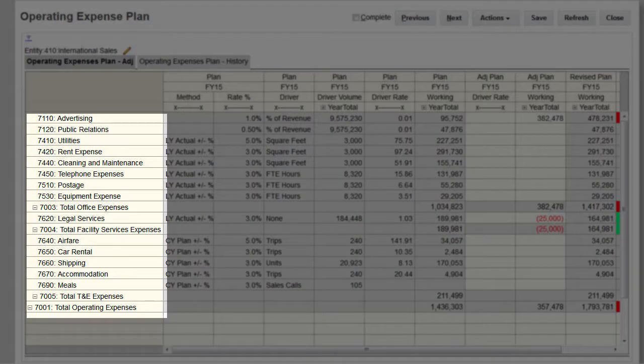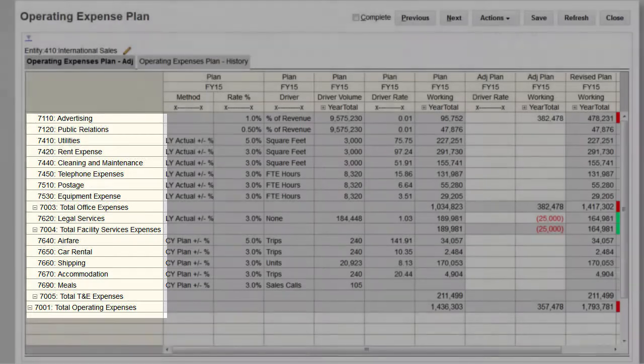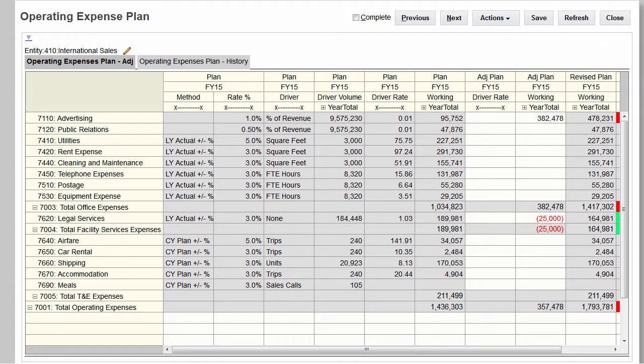Operating expenses consist of compensation, capital expenditures, and office expenses. Organizations plan operating expenses in many ways. This application uses a driver-based approach. The administrator selects a method to calculate the rate, for example, last year actual, a rate, such as percent of revenue or an inflation factor, and the driver.